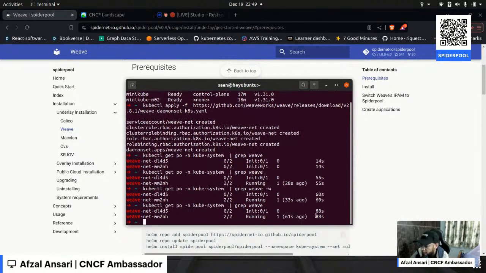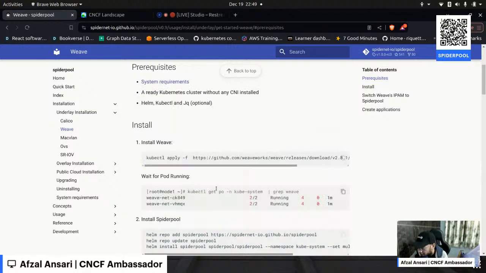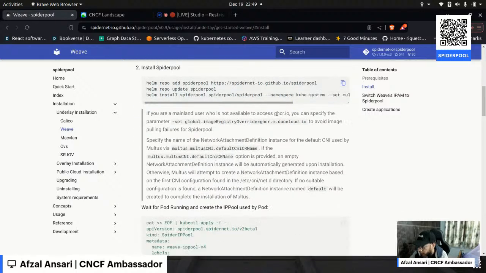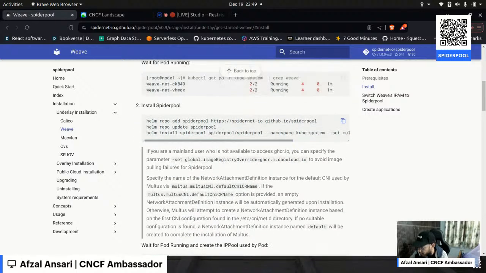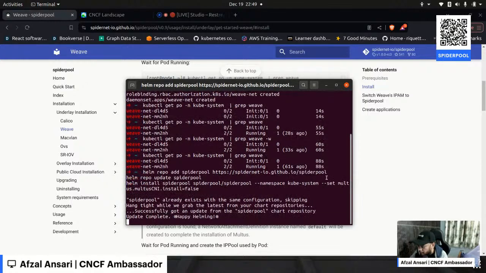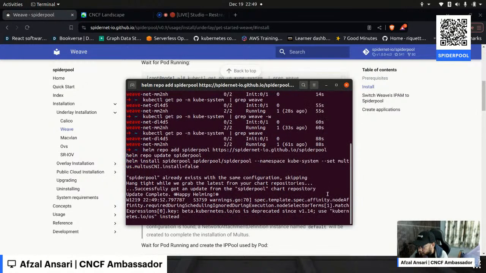Anyway, one of them is running. So let's go ahead with installing Spiderpool, which has CRDs. And one thing to note is I have this Linux system.